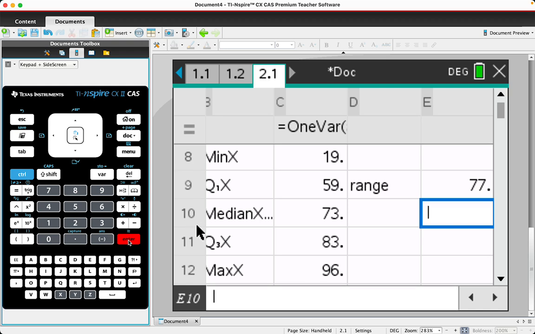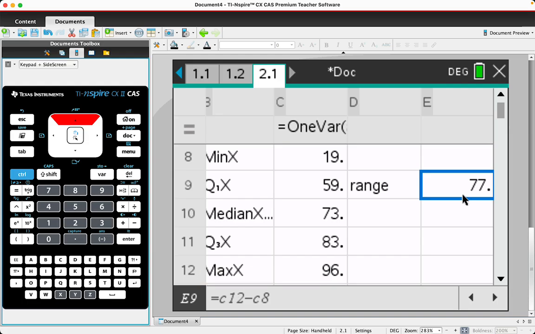that is your range. Now, if you put your box to select over the top of it, at the bottom here, you can see C12 minus C8. You can see the formula. Whereas over on the top here, you will see the value.